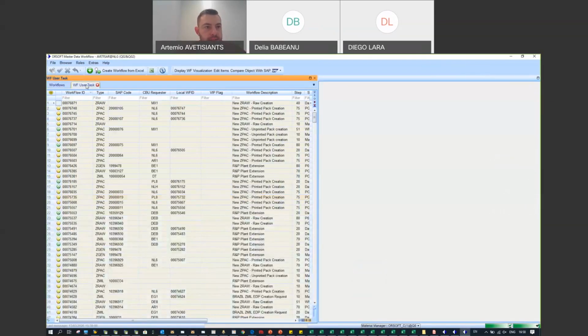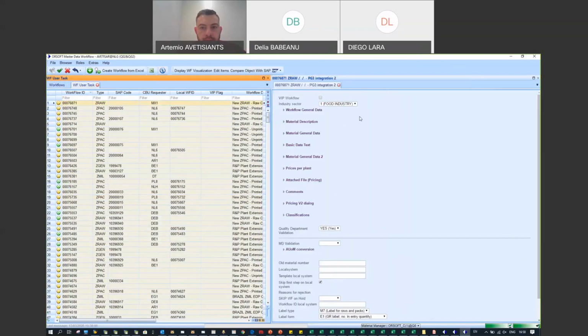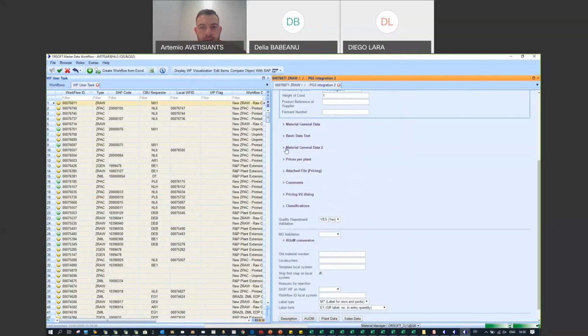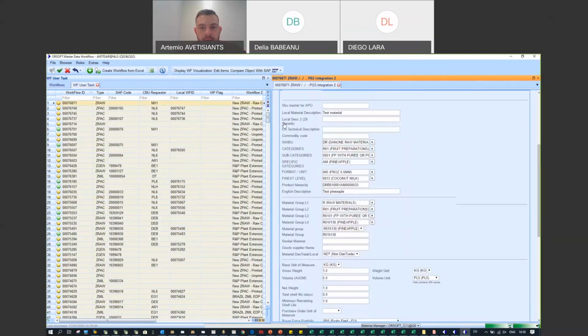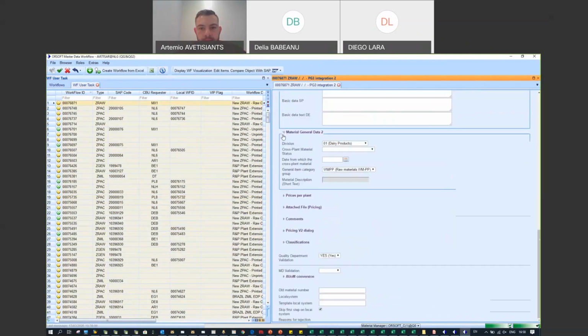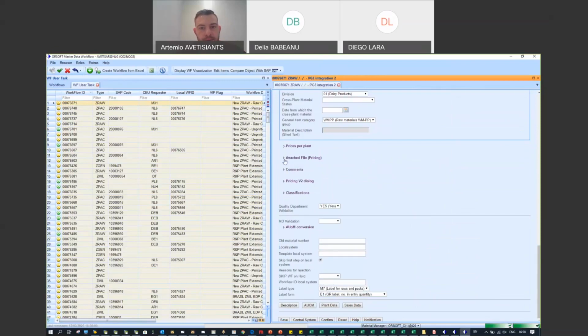So I will go back to the material, and I will launch. And this is what it looks like. Let's check if all the data is filled out. There's no red marks anywhere. So this is where you would locally enter the price, but we will skip this because this does not apply to you.